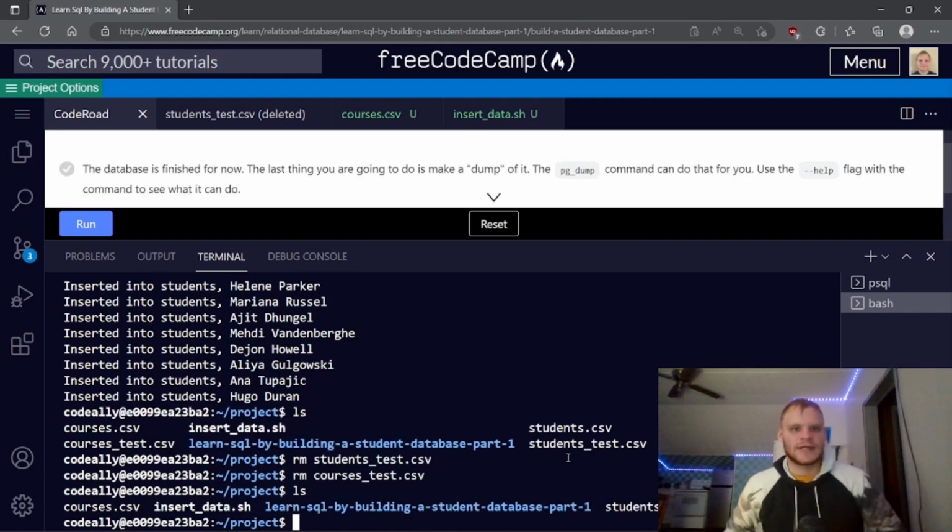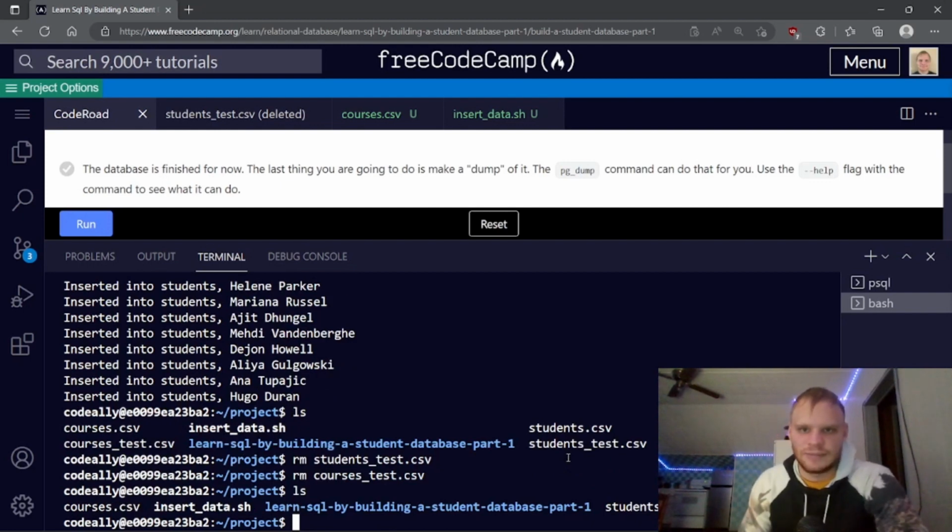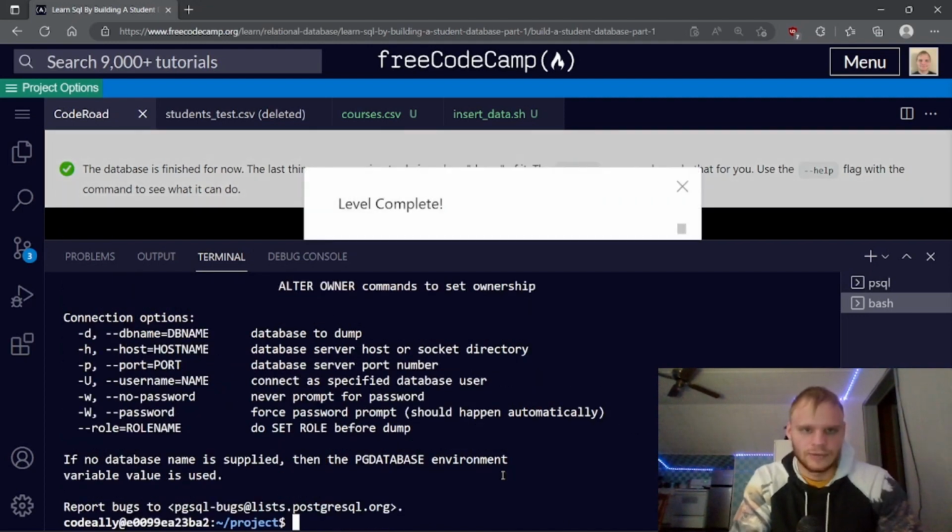Database is finished for now. The last thing you're going to do is make a dump of it. The pg_dump command can do that for you. Use the --help flag with the command to see what it can do. All right, so pg, inside our psql. Wait, no, not inside that. I think it's just here. pg_dump --help. Okay, yeah, cool.